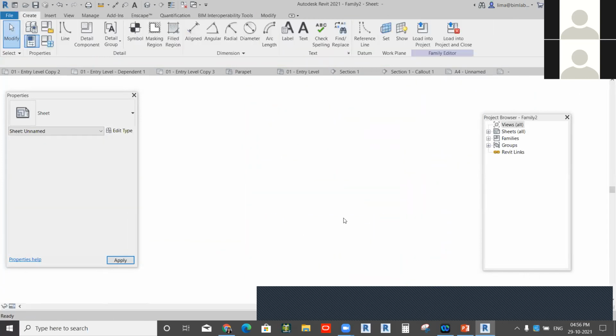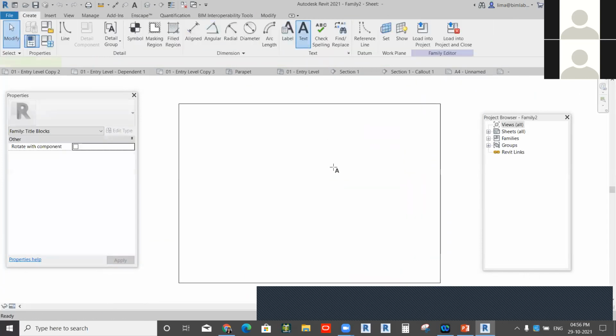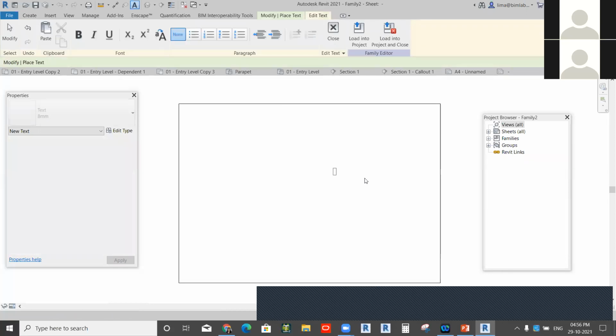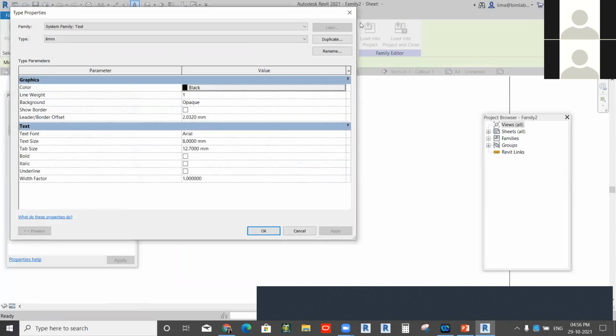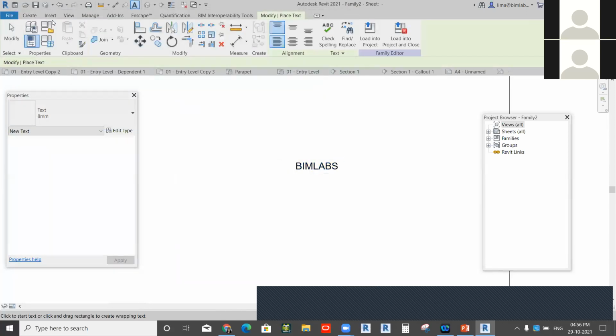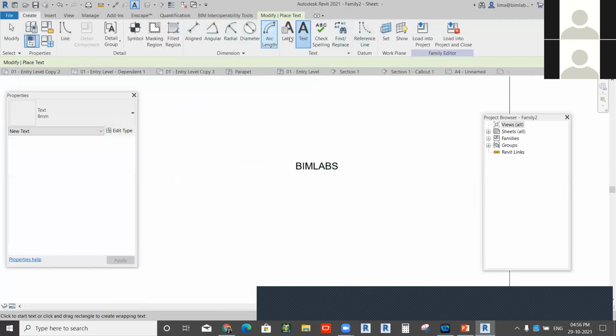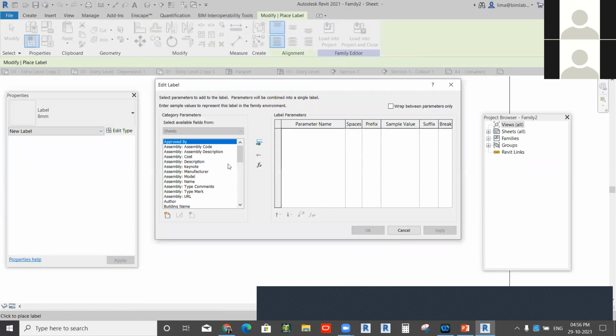So you can place the text also. Text, you can simply type it and edit the text parameters. Label is available by default. You can place the label by default: all the related project details, that means project number, project issue date, number, status, drawn by, checked by, all the details will be available in that. Any other custom parameter you need to add, go for the shared parameter.